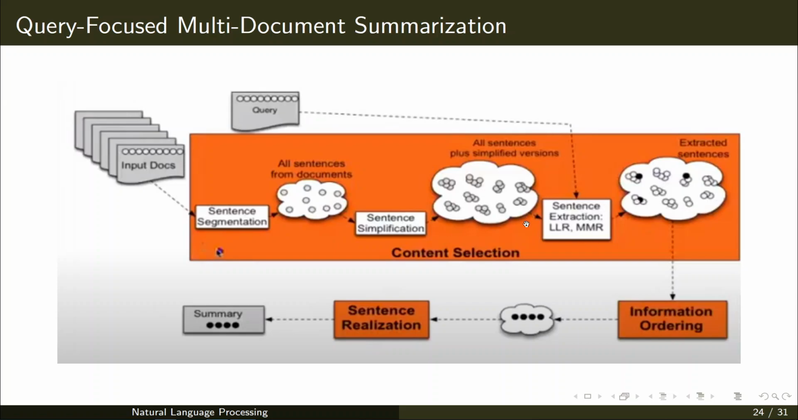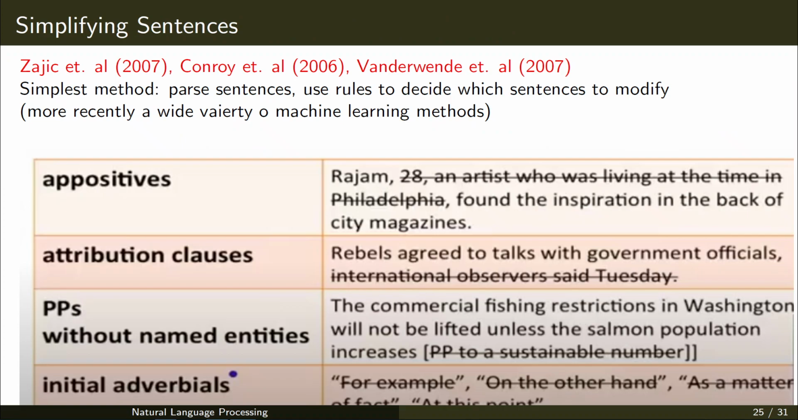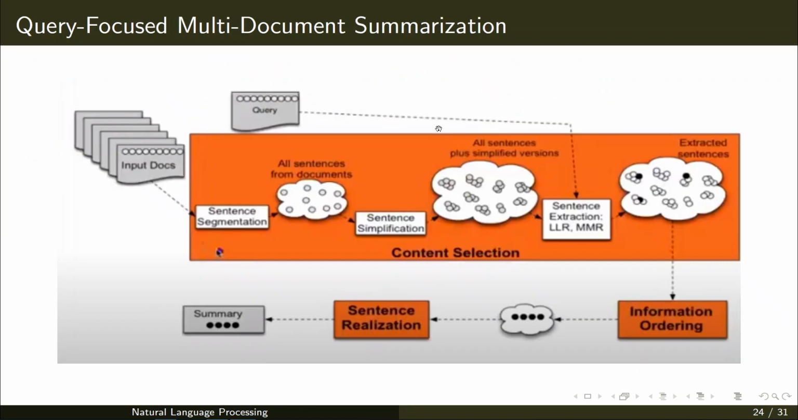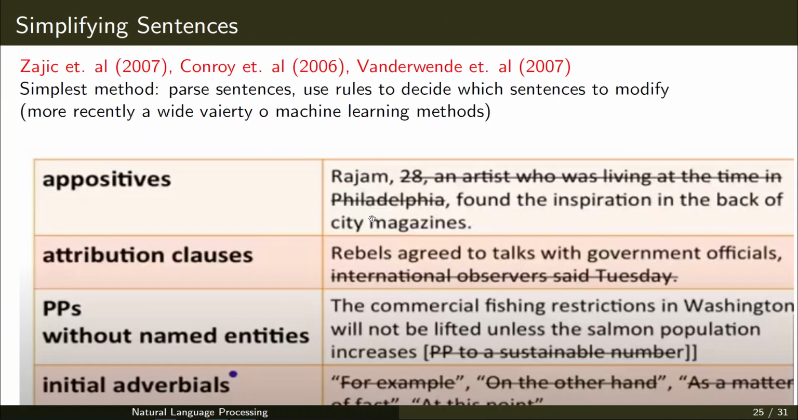So before extracting the sentences, you will try to simplify the sentences as well. This is one method by Zajic in 2007 and 2006, Conroy, and 2007 Vanderwende. The simplest method is to parse sentences and use rules to decide which sentence is to be modified. This is a sentence simplification step, like appositives and attribution clauses. Some of these things can be avoided from the sentence.